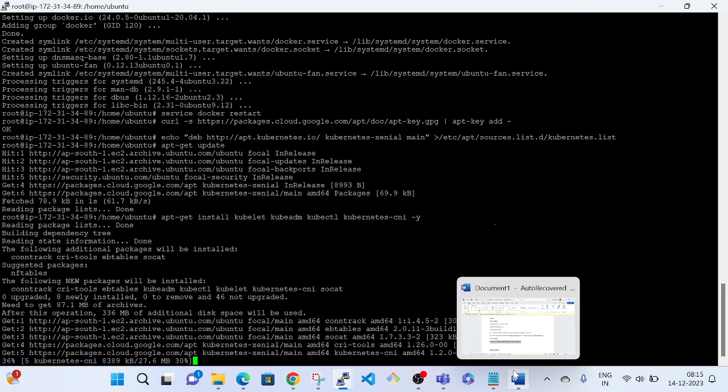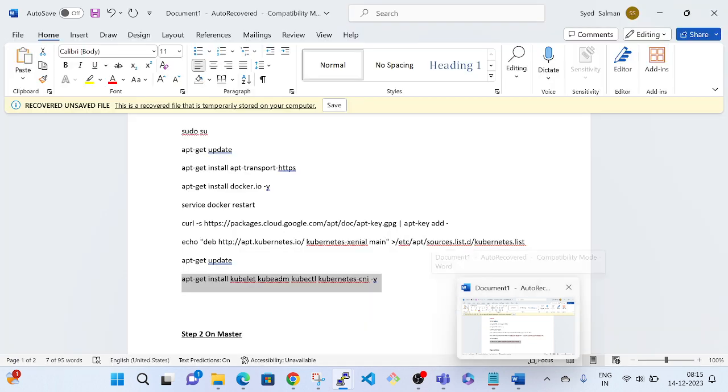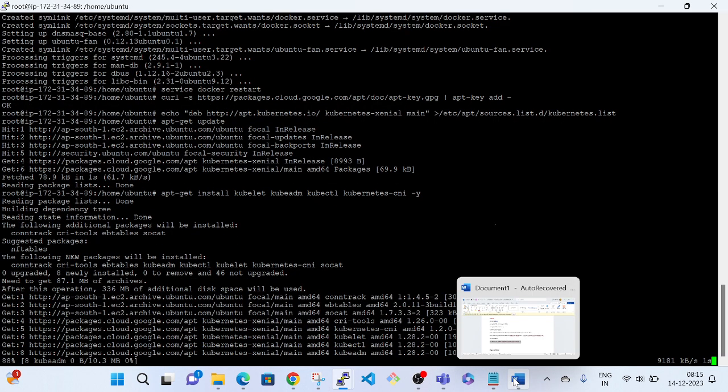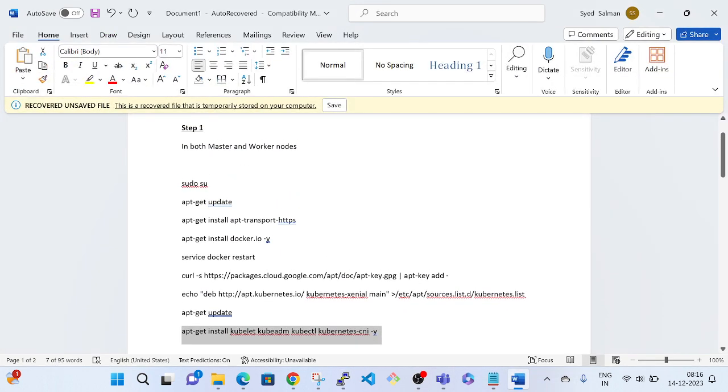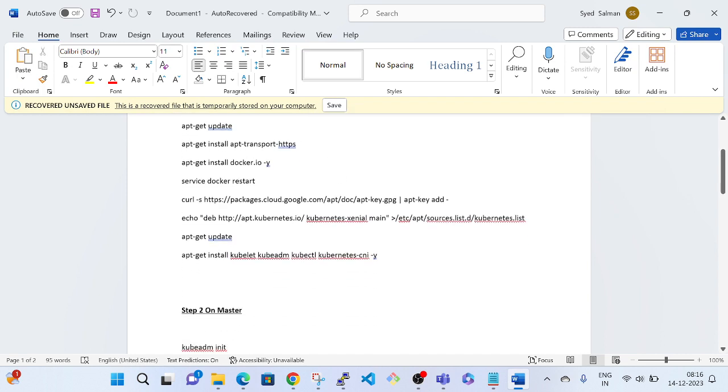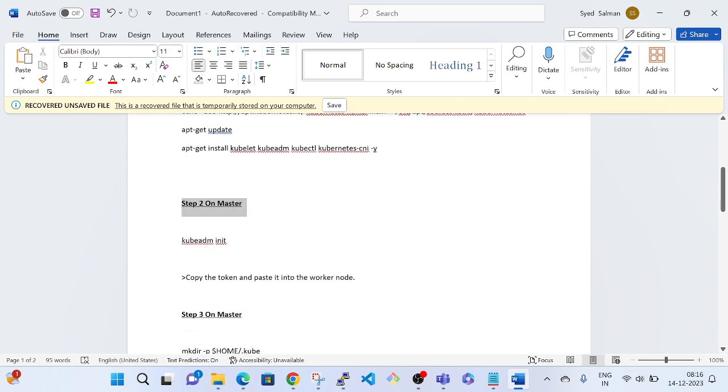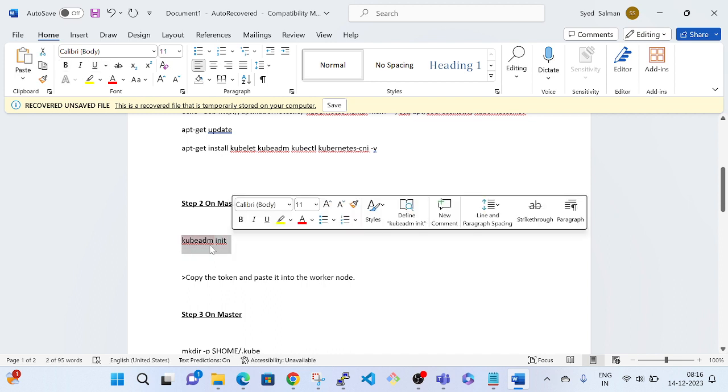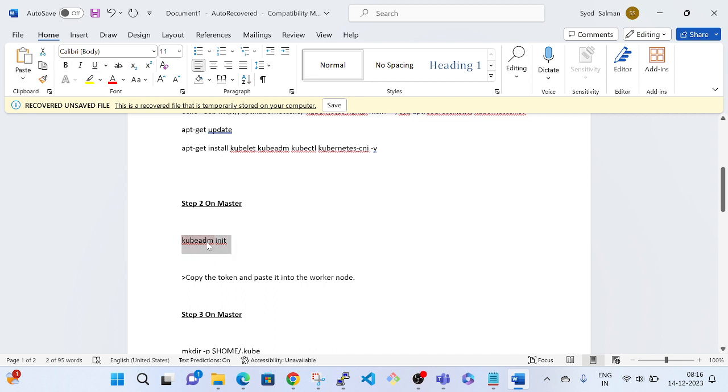So step 1 was completed in both master and worker, and this is the only step which we need to execute in both the master and the worker node. We'll go with step 2 now. As clearly mentioned in the documentation, step 2 is only for the master, which means the below command we need to execute only in the master.